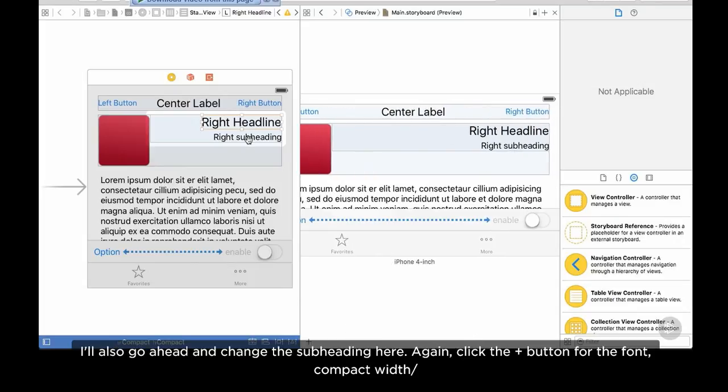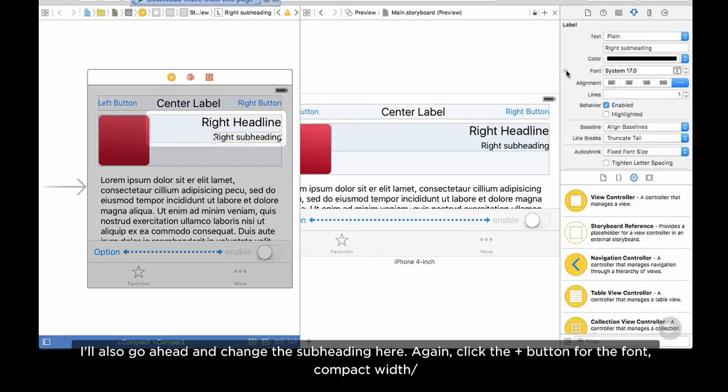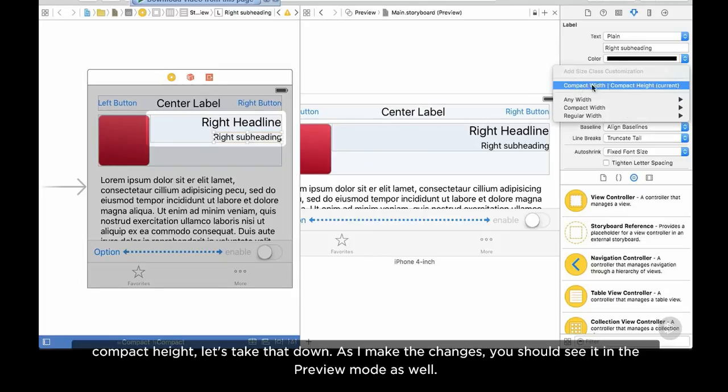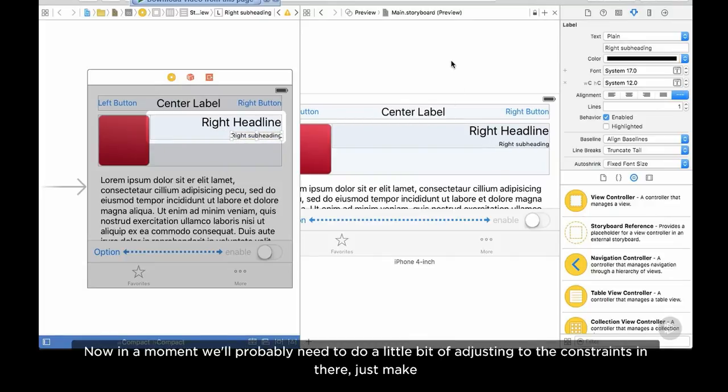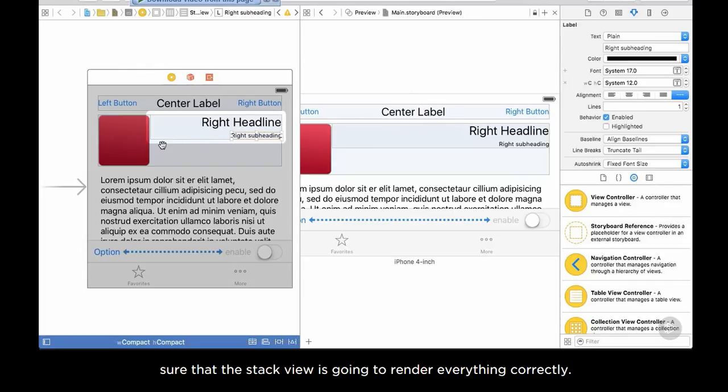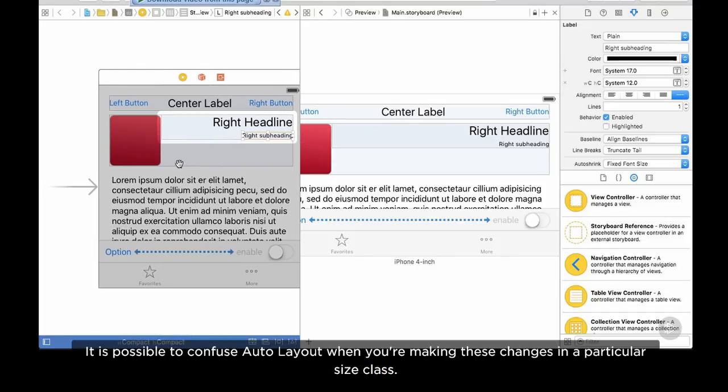I'll also go ahead and change the subheading here. Again, click the plus button for the font, compact width, compact height. Let's take that down. As I make the changes, you should see it in the preview mode as well. Now, in a moment, we'll probably need to do a little bit of adjusting to the constraints in there, just to make sure that the stack view is going to render everything correctly. It is possible to confuse auto layout when you're making these changes in a particular size class.